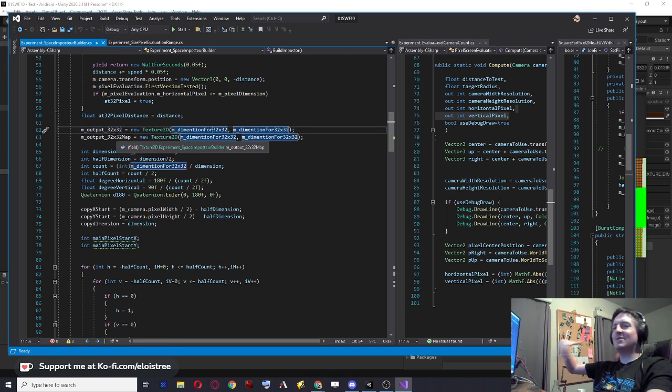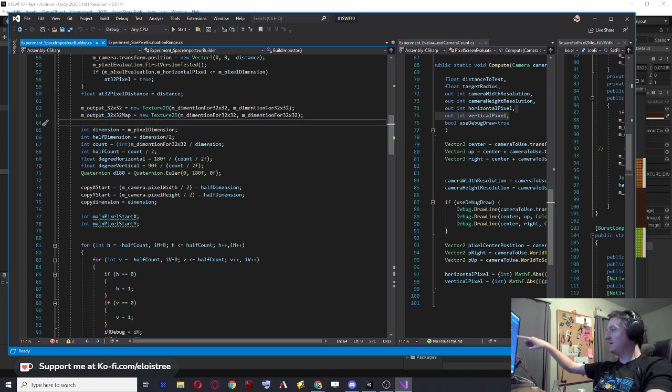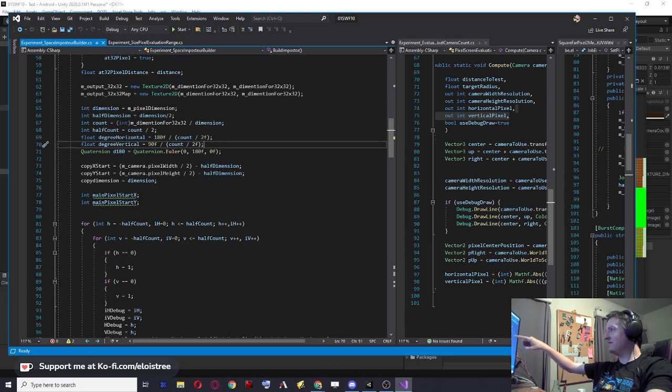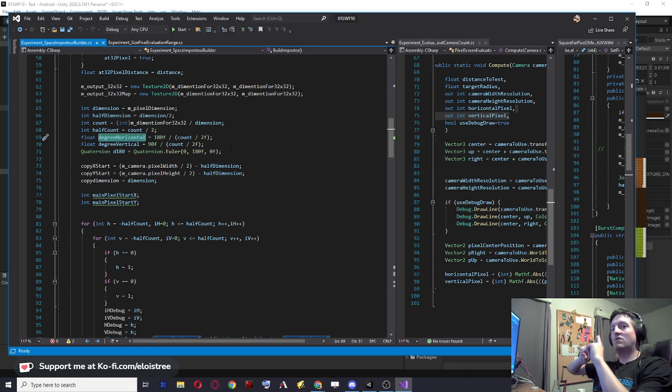It's 32, but it's because I used 32 at the start, but it's not 32. It's NN. So you use the dimension. You use a dimension texture and a dimension map texture. So two textures of the dimension the user wants. So you prepare all those data. And what you want to have is some degree horizontal. So how many degrees the camera needs to move on the horizontal axis and on the vertical axis.